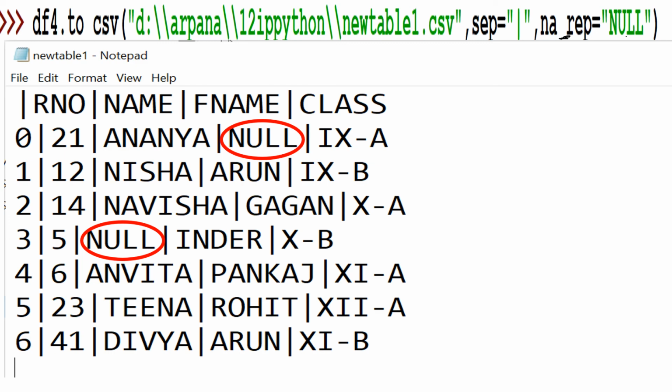If you open the new table 1 file, you can see now the values have been replaced by null, which were empty values there. Comma was the separator and empty commas were there in the previous slide. Now they are null and the separator is a pipe sign, because the sep argument has a pipe sign here, and na_rep will set the NaN values to the null value.